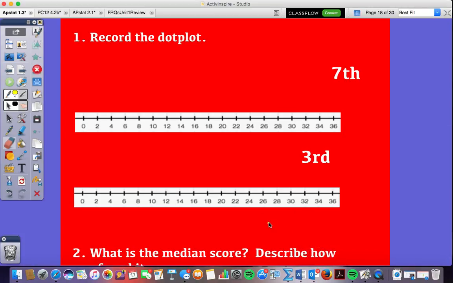AP Stats, this is section 1.3b. This is our last section before our test. We're going to hop right into our box plot. My main thing is just to kind of review and to get it on that podcast that's there.